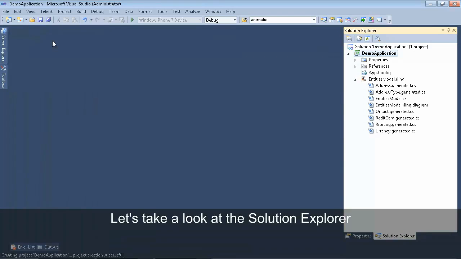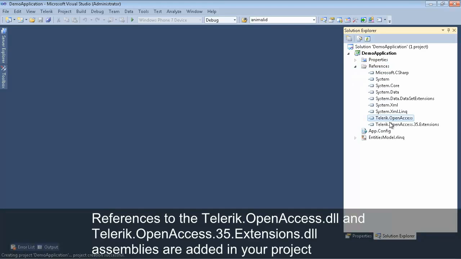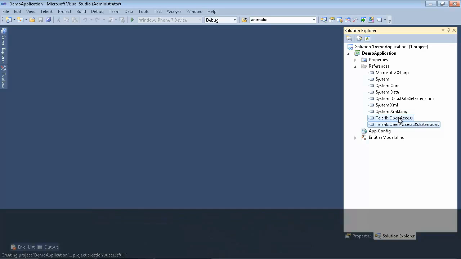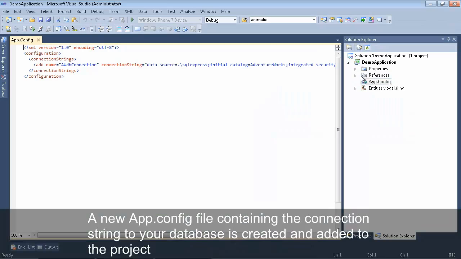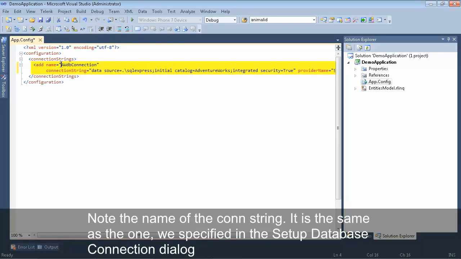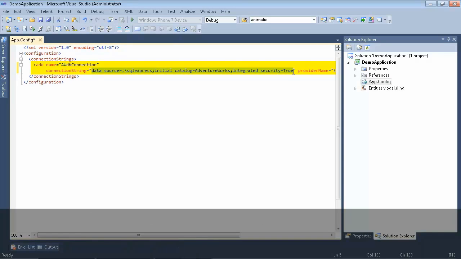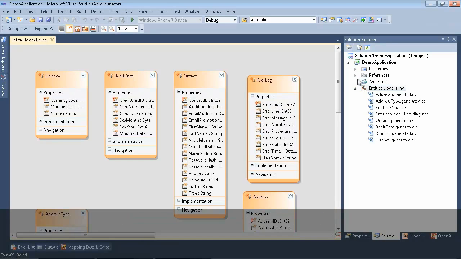So for now, let's go ahead and close our domain model and take a look at the Solution Explorer. If we expand the References section, you can see that 2 Telerik OpenAccess references have been added to the project. In addition, an app config has been created, which specifies our connection string. And that connection string has the name that we specified in the earlier wizard. The wizard also generated an rlink file, which represents your domain model.